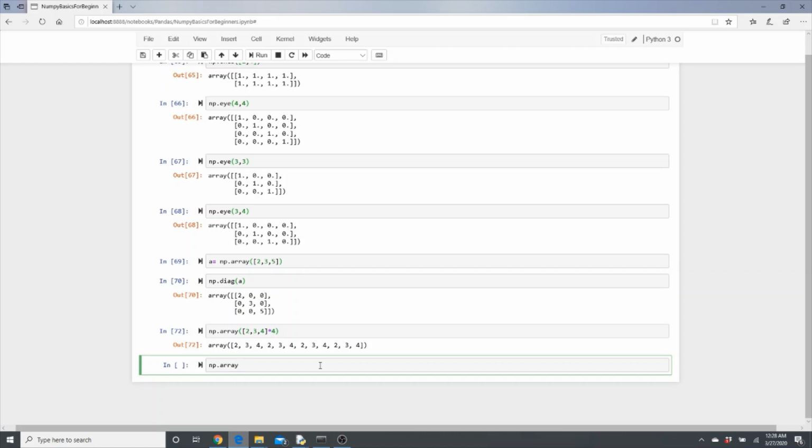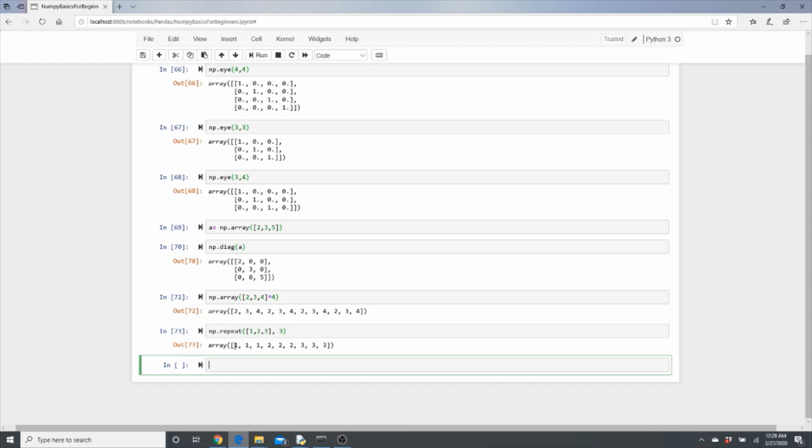There is another one. It's also called np.repeat. How many times do you want to repeat it? You decide, probably 3 times. It repeats each element: 1 1 1, 2 2 2, 3 3 3, which is fun.